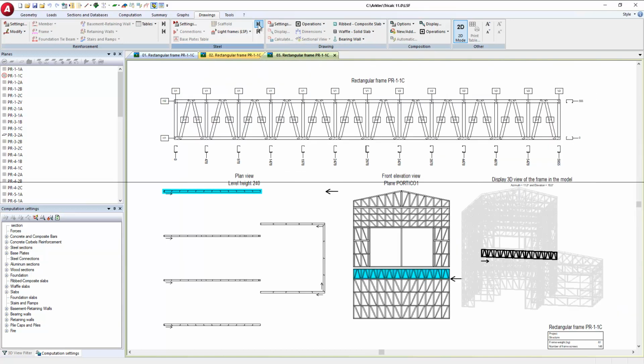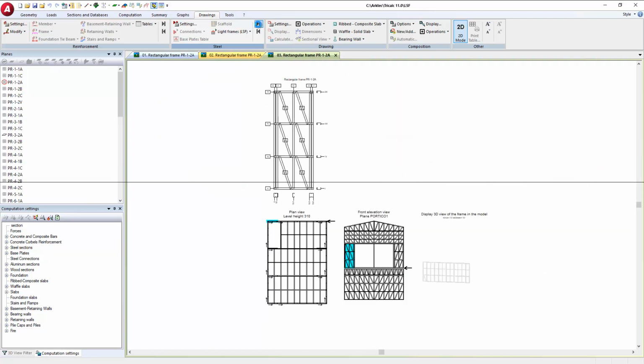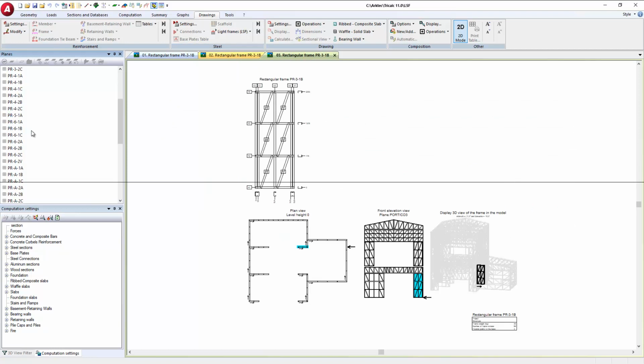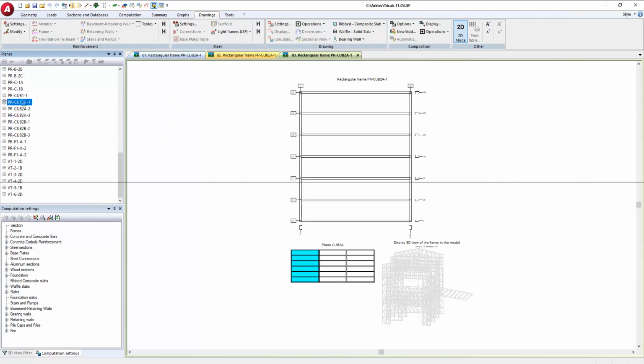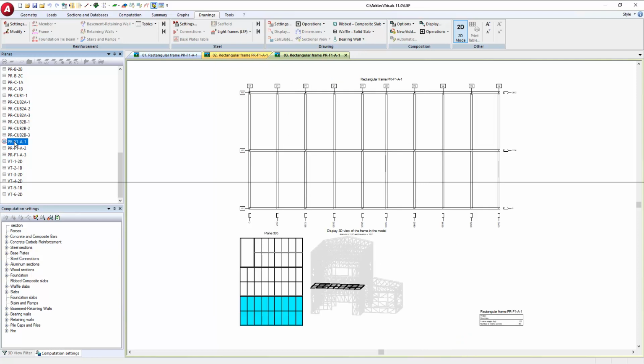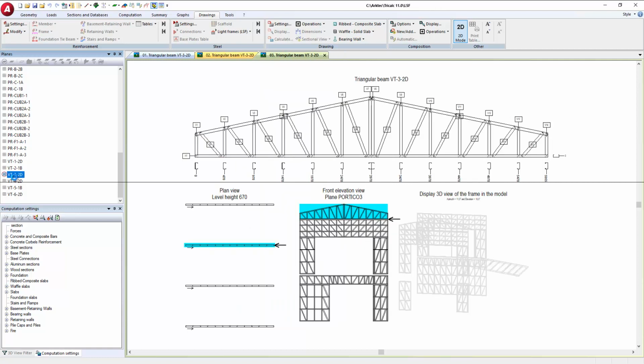We go to the next one, the next, or we can see a specific one doing double click over it. Let's see one from the roof, for example, this one, or a horizontal plane, for example, this one, or this with lattice beams.